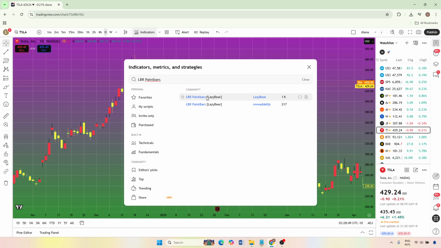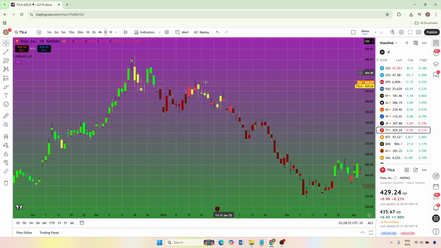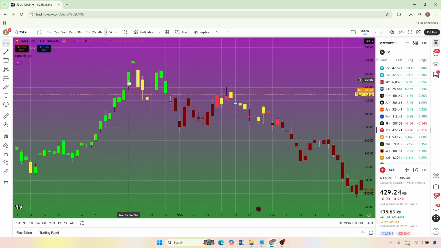Once you see LBR Paintbars show up in the list, hover over it to confirm it's the one you want to add to your chart. Next, click on LBR Paintbars to apply it. TradingView will immediately add the indicator to your current chart, and you should see your candles or bars change according to the LBR Paintbars logic. If you don't notice any change right away, zoom in a bit, or look closely at the colors on your price bars, because the indicator is usually visual.